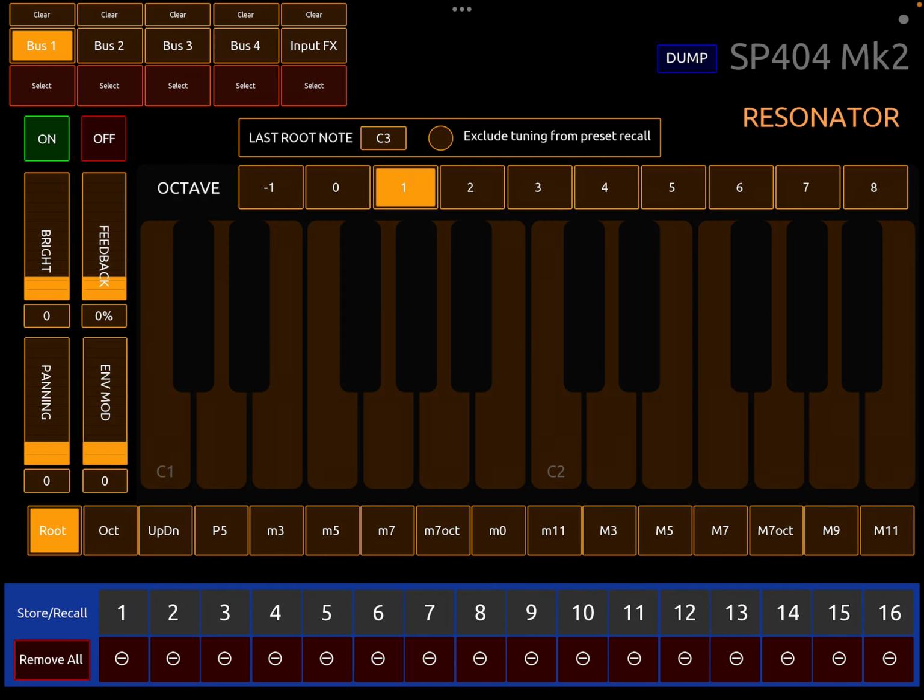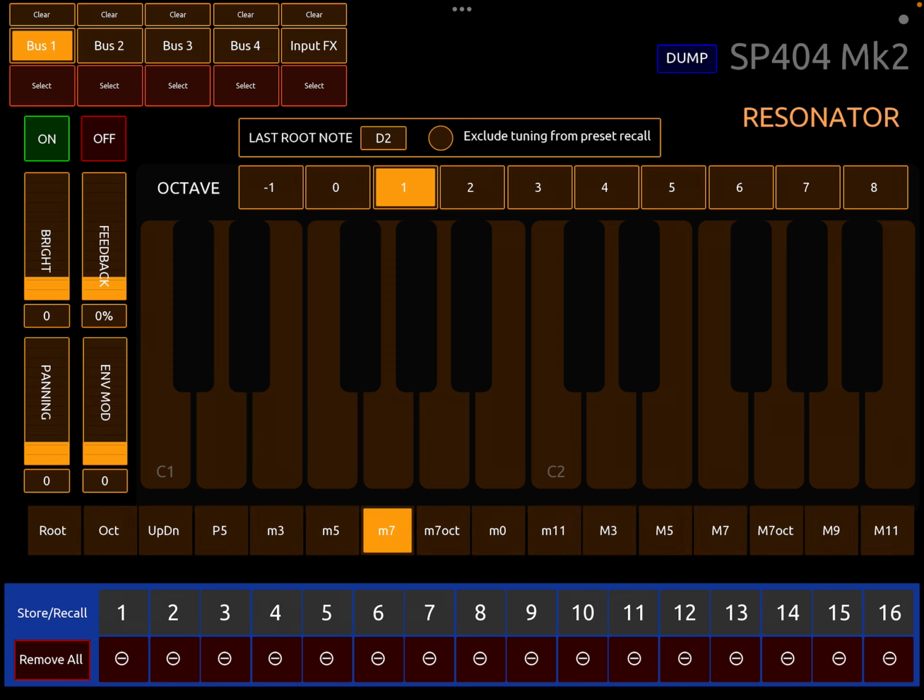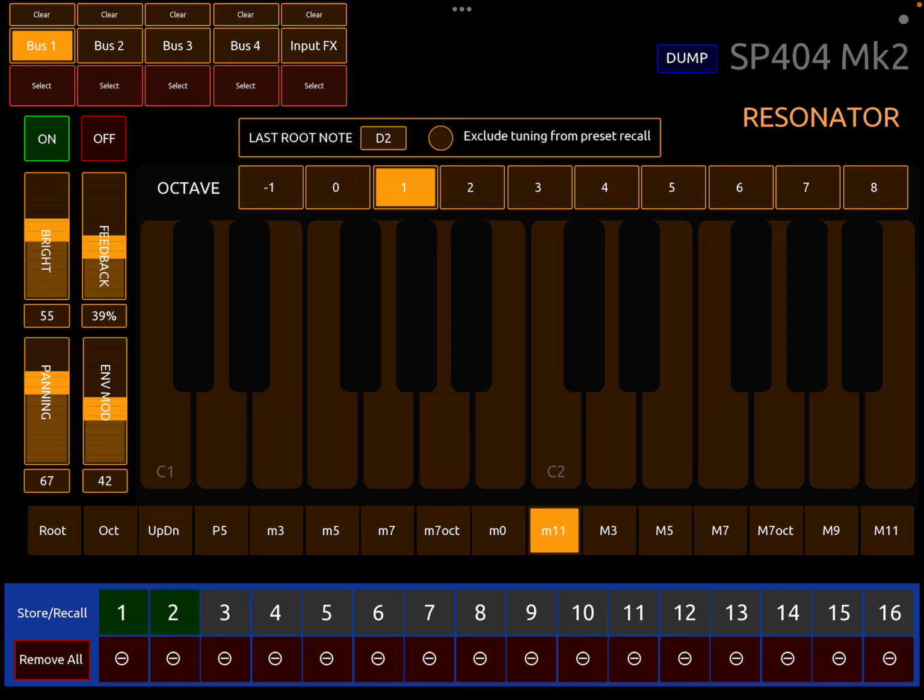So there's the resonator panel, which has the keyboard, so you can choose between the different root notes and chords. You can store these as presets as well. But one of the things that's nice here is if you don't actually want to recall the notes, then you can hit this exclude tuning from preset recall and it will stop doing those.